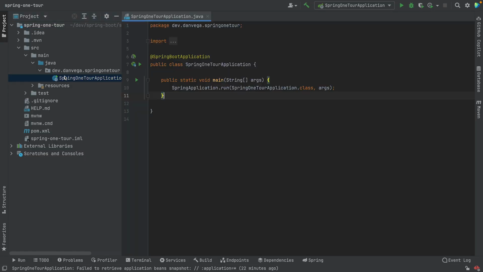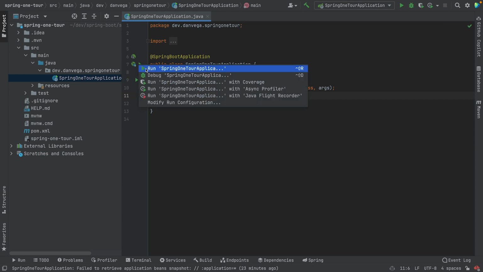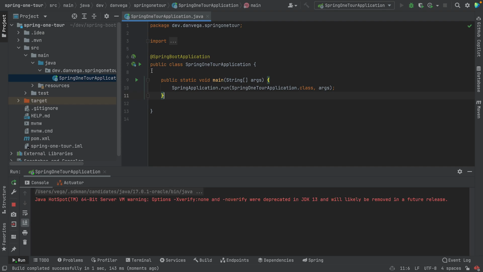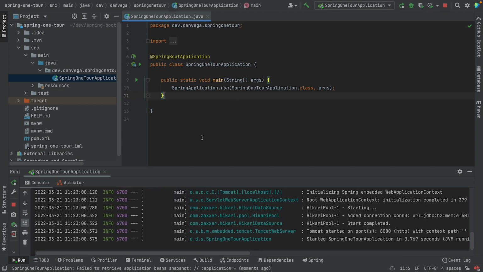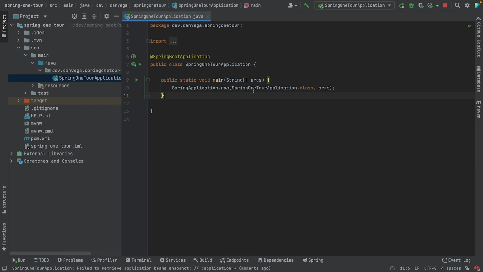All right, the first thing I'm going to do here is come into my main application class and run this, just to make sure that everything is working correctly, and it is. Good. So now we can get started.